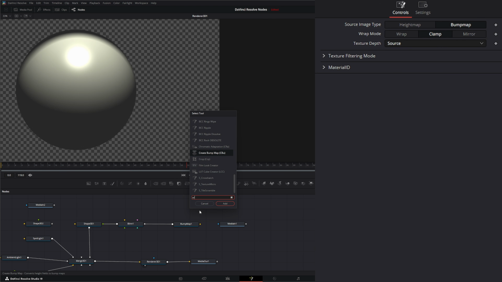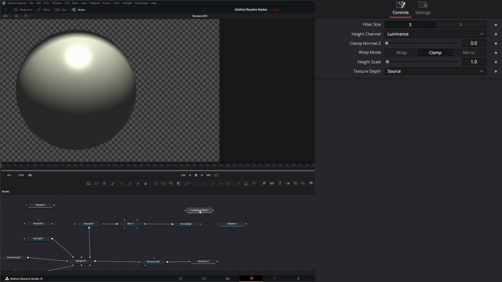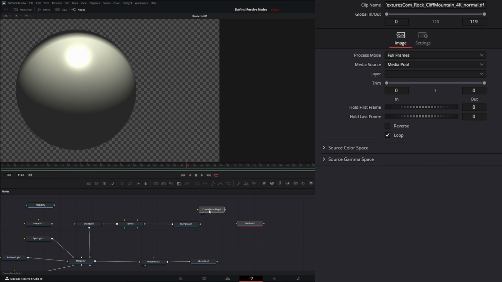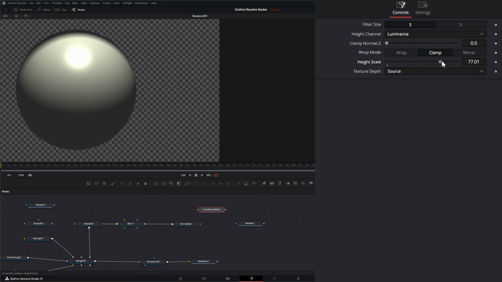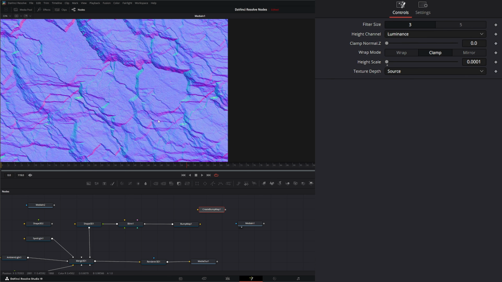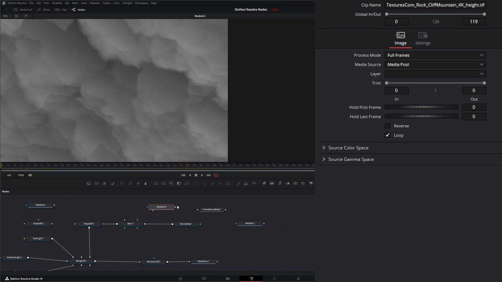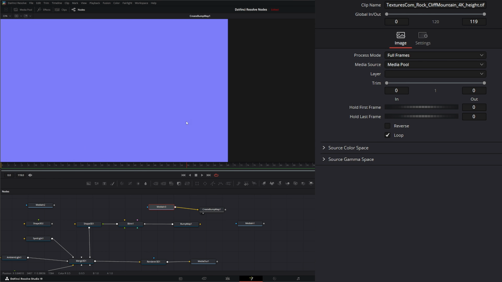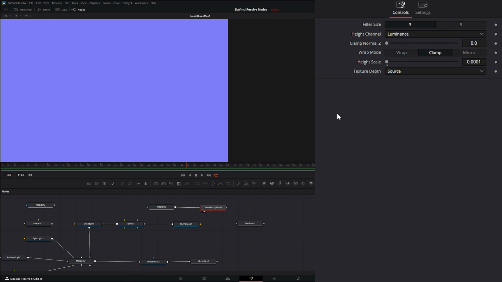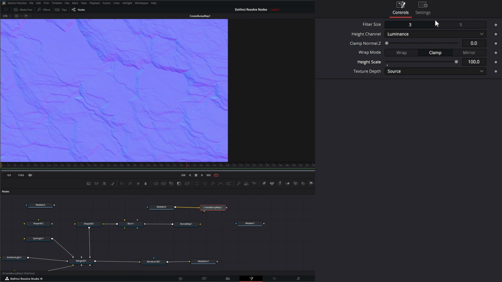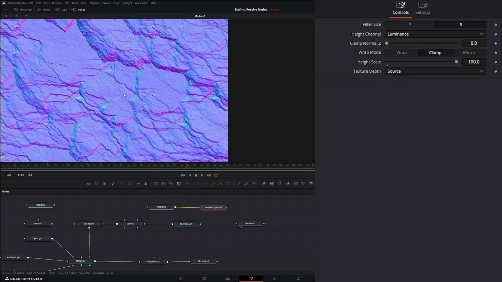So if I bring in create bump map, on our create bump map node, we have all this height scale information. So if I didn't have, say, this actual bump map or normal map, and I was using a height map that looks like this, I could feed it into the create bump map node and use this height scale and filter size to get the look I want. And if you notice, this looks almost exactly like this, but this has a lot more detail in it.